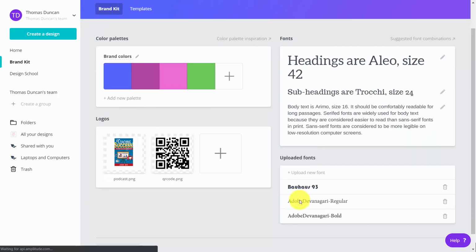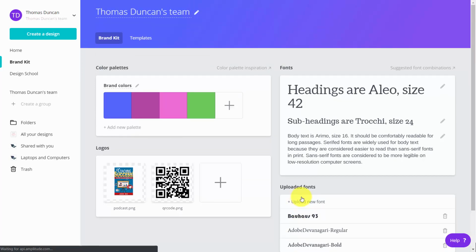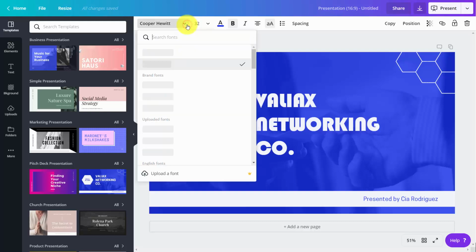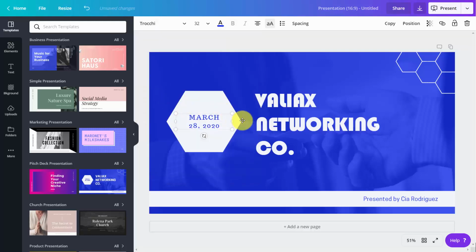Once you have the fonts in your brand kit, what you can then do is go back to your design, and then you can begin to alter your font based on the fonts that you have placed into your brand kit. And all you'll need to do then is to go back to your menu. You'll then need to look for your brand fonts, and then you can make the change based on the brand fonts that you have uploaded.